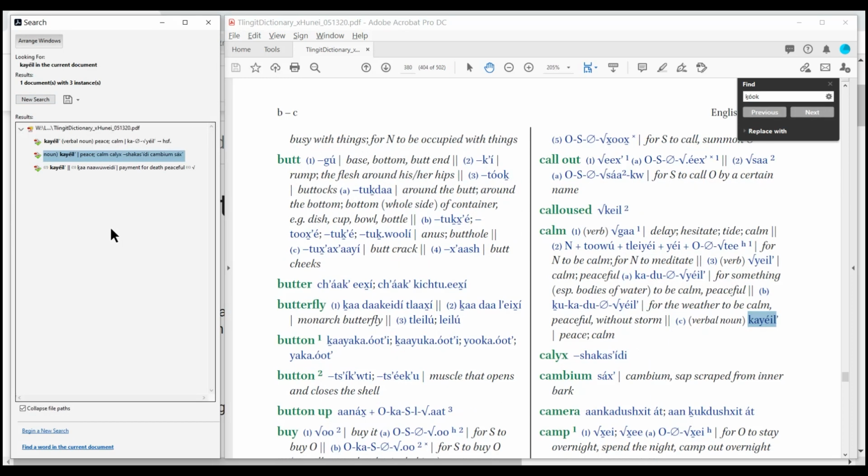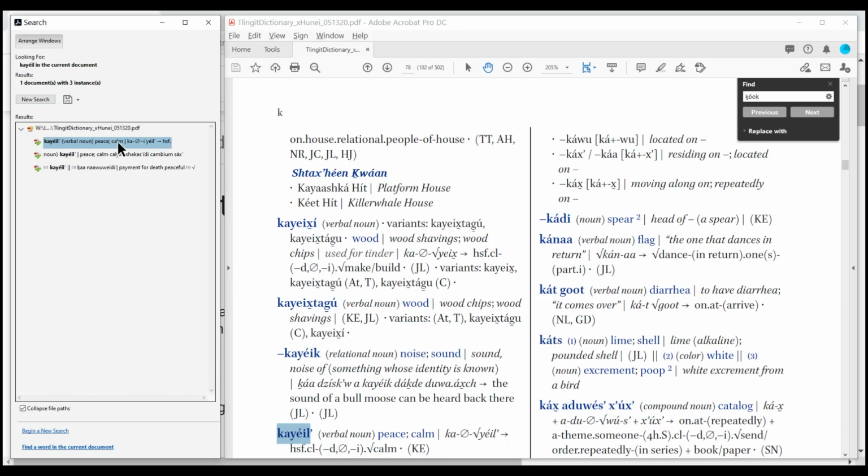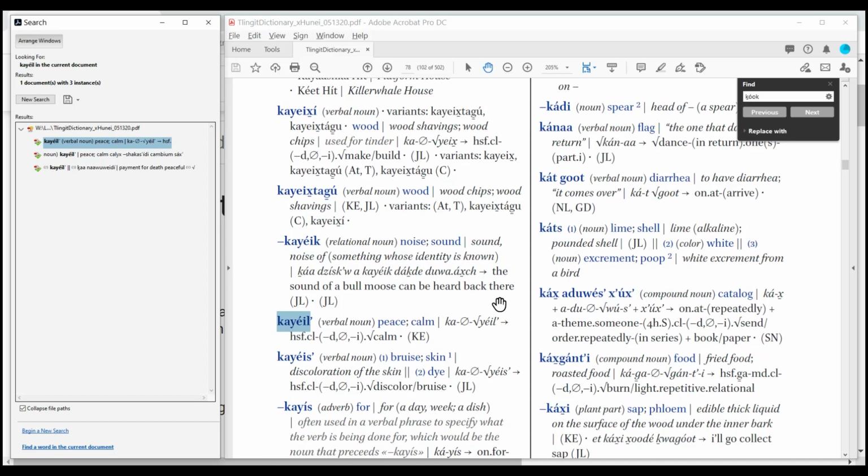So if I press search now, you can see that we have a results set here. Now remember that little arrow that we had before? It denotes a grouping of things. Well, this first entry here is actually the file path for the document that we're currently looking in. And below it, you will find the different entries that match that search. So if we hover over the first one and select it, it brings us directly to the kayak entry. And you can see the definition for that is peace or calm.